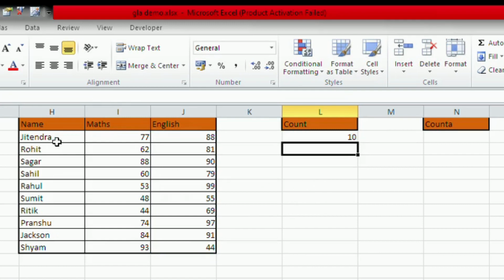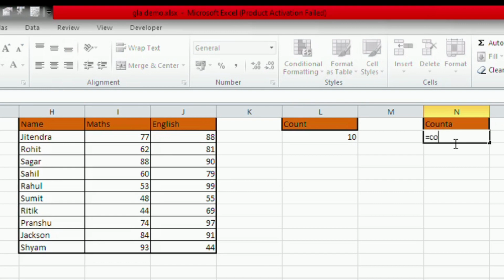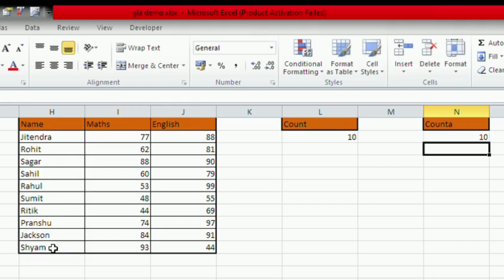But if you want to count the number of cells containing text or string, which is, in this case, the name column, then you can use the counta formula. Both count and counta work almost similarly, but the difference is that while the count function counts only those cells which contain numeric or date values, the counta function counts all those cells which contain text or string values such as name, address, and all that.